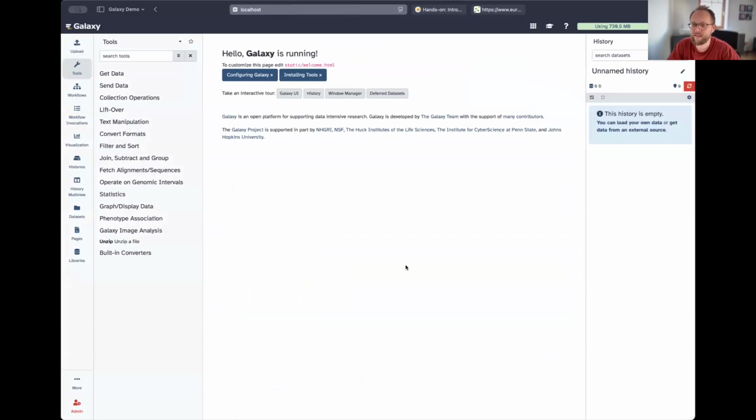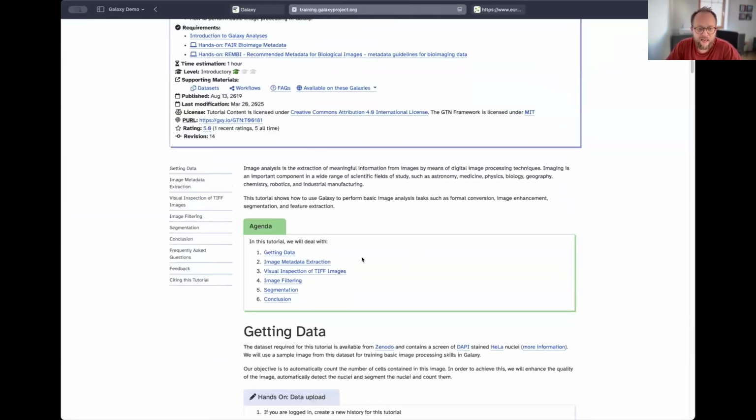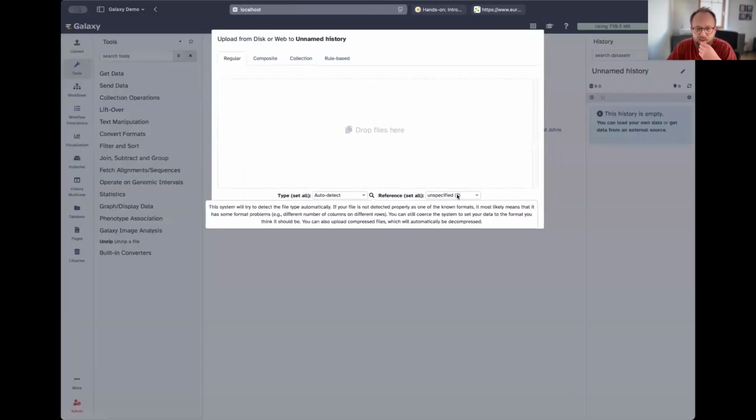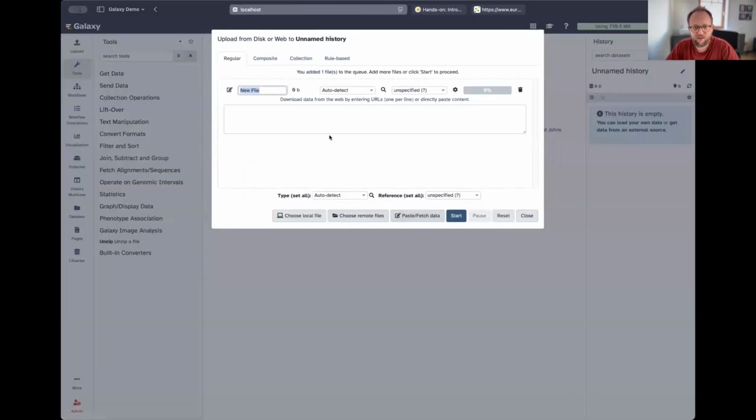So this is my local Galaxy instance. This is what it looks like. It looks almost the same as a public instance. And what I do first is that I grab this download link here from the tutorial, and then I go into upload, paste fetch data. Then I put it here.